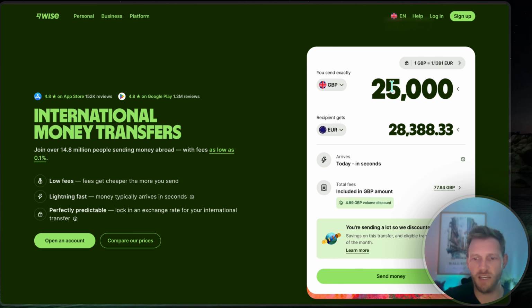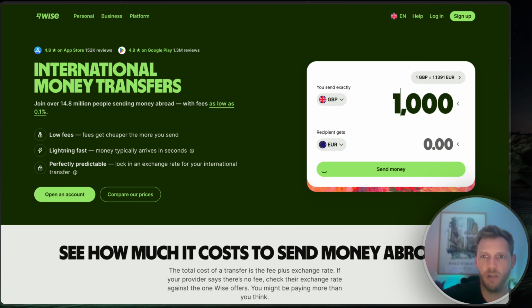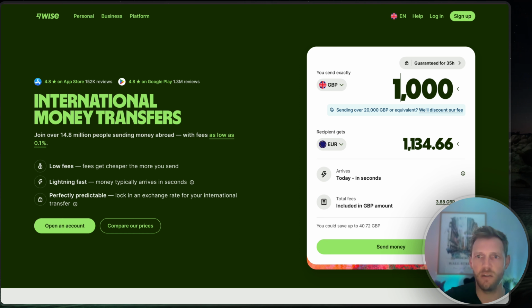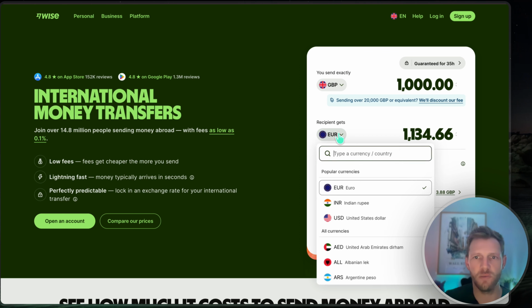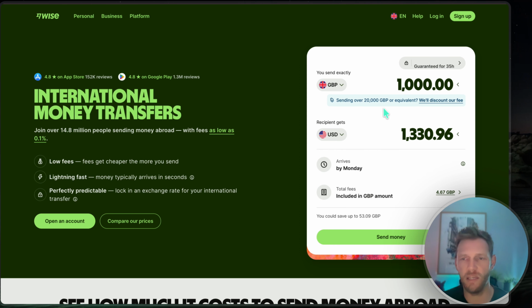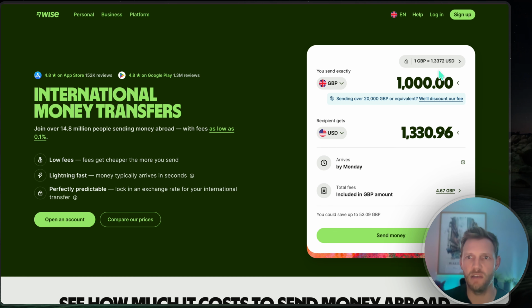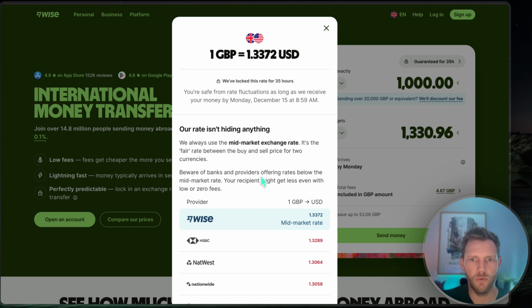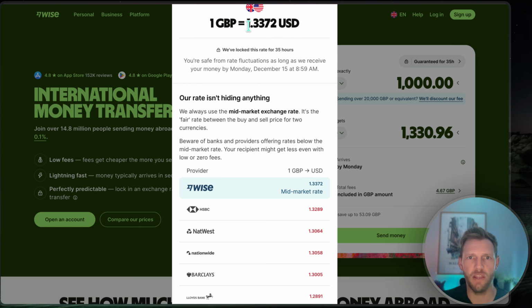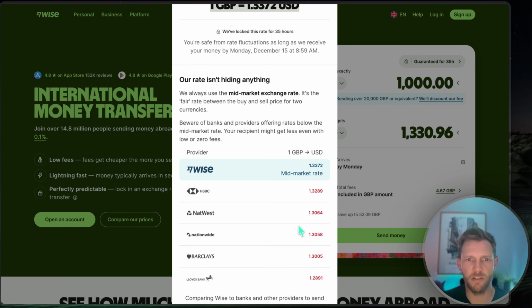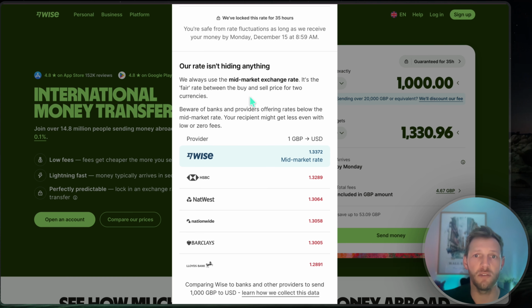So if I just cancel this out and we put 1,000 Great British pounds in, and we switch this one over to USD, easy. You can see the £1,000, it's going to give you this amount sent into the account. And if we click here, I believe it is, it will show you the exchange rate that they are giving you, just at the top here. It also gives you the comparison of the exchange rates, so you can see that it's always the best rate.